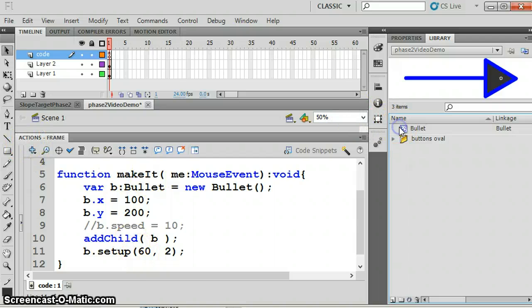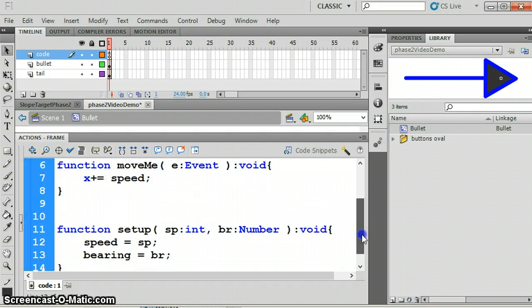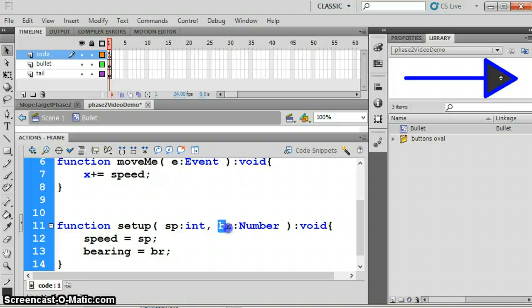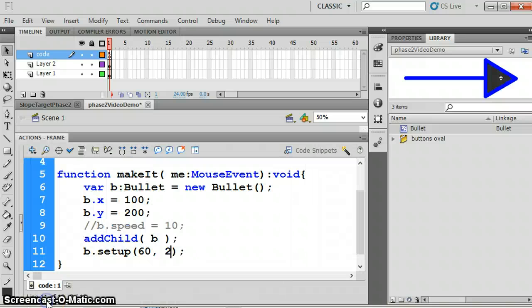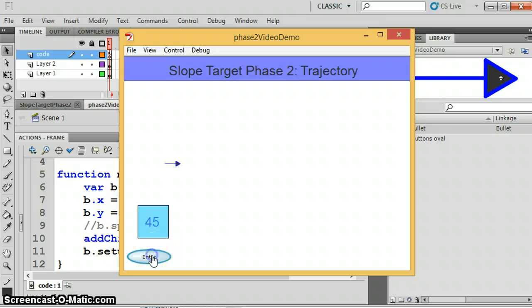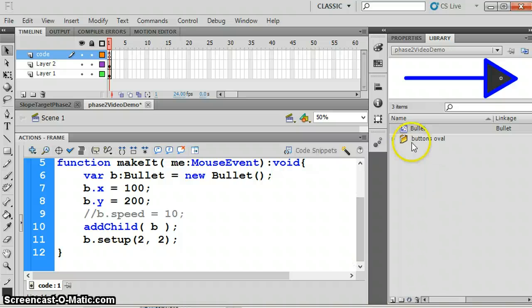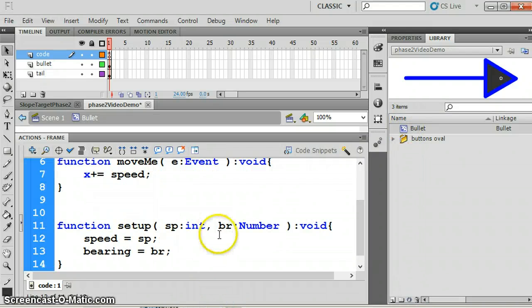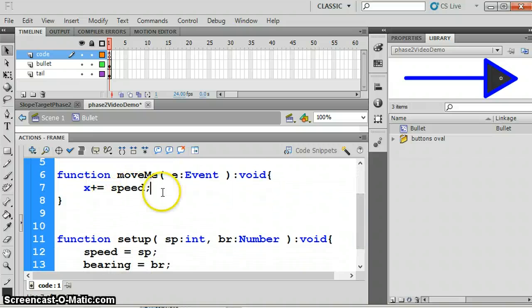But that just is up to you, depending on how you want to trigger things. Oh, I have his speed and his bearing backwards. Let's try that again. But those are the basics of movement. Of course, here in your bullet, you will have to have your bearing set up. You'll have to do some trigonometry magic to make yourself move appropriately.